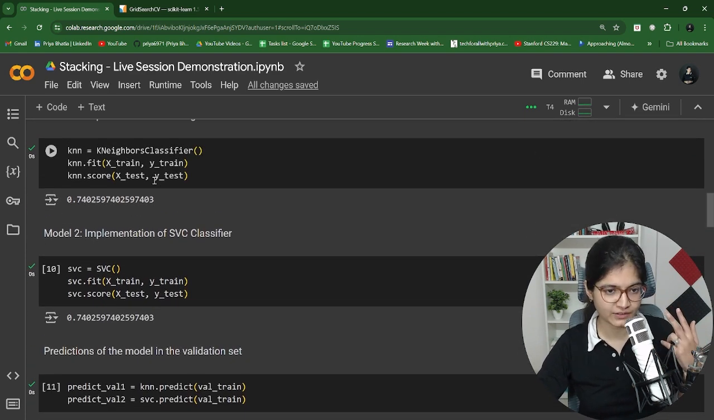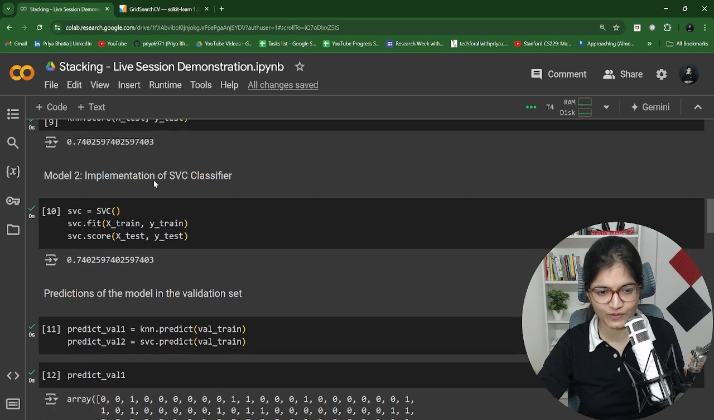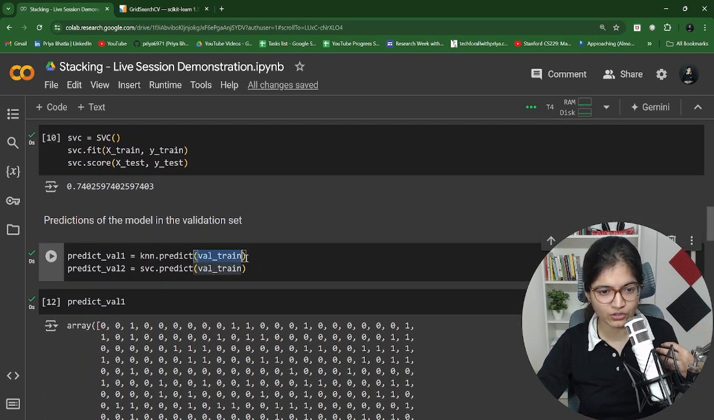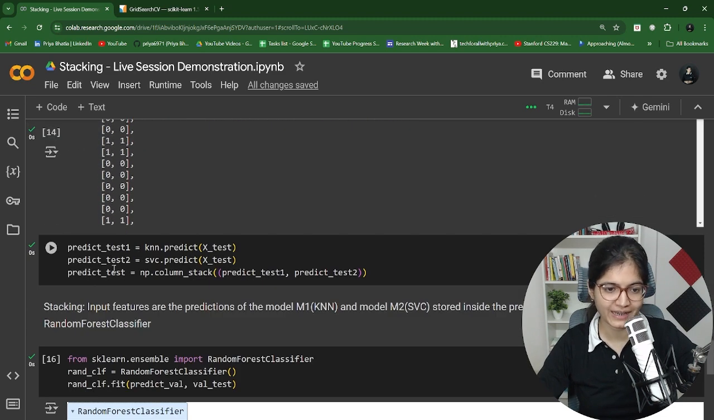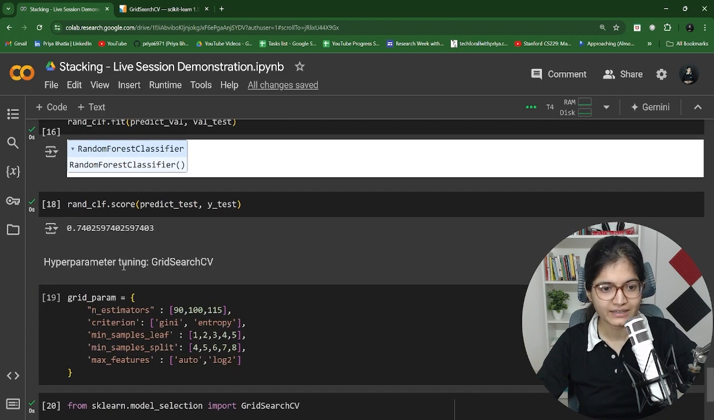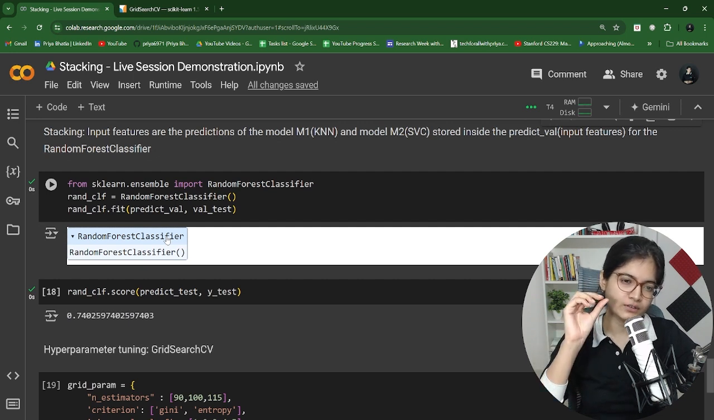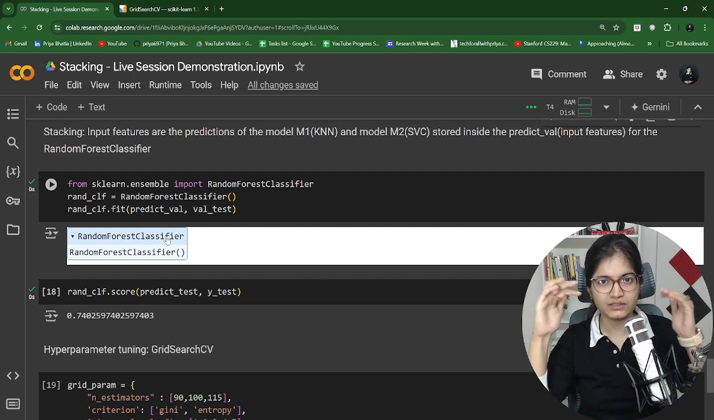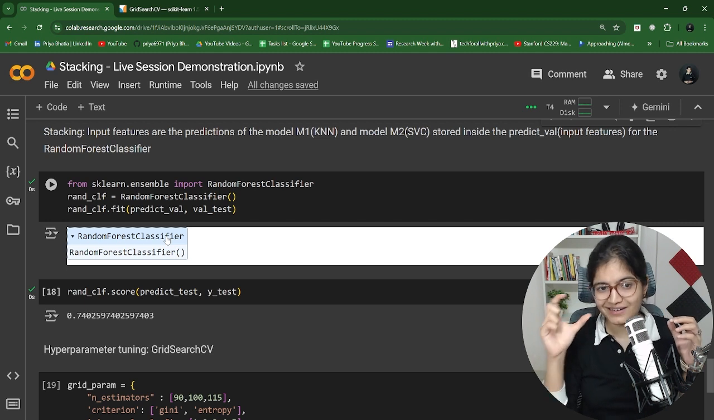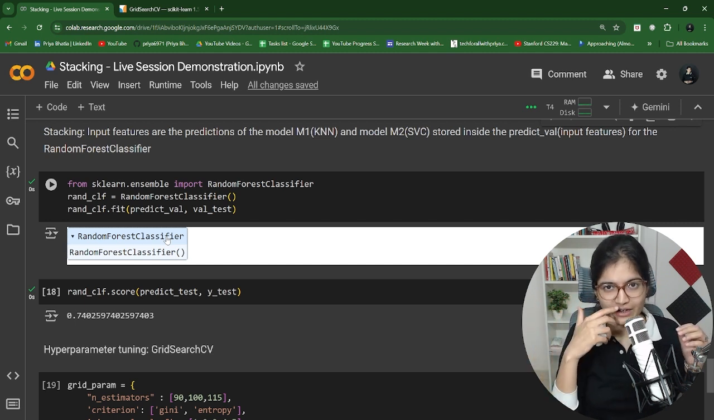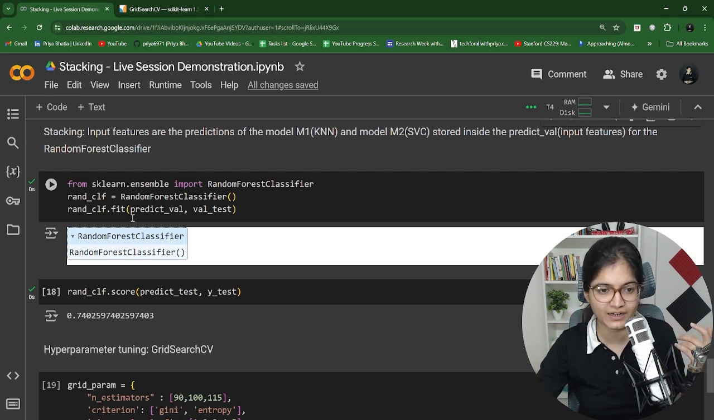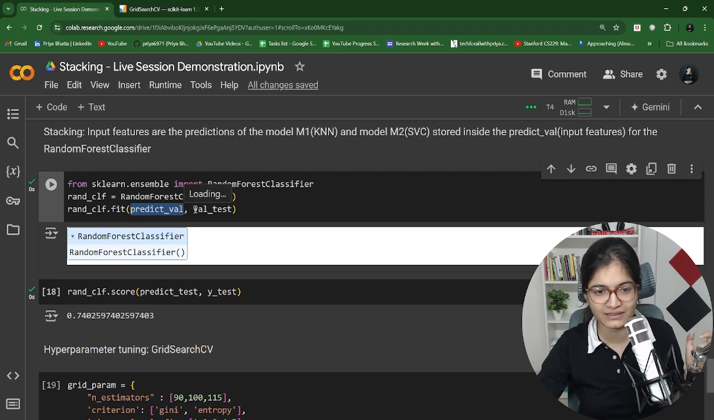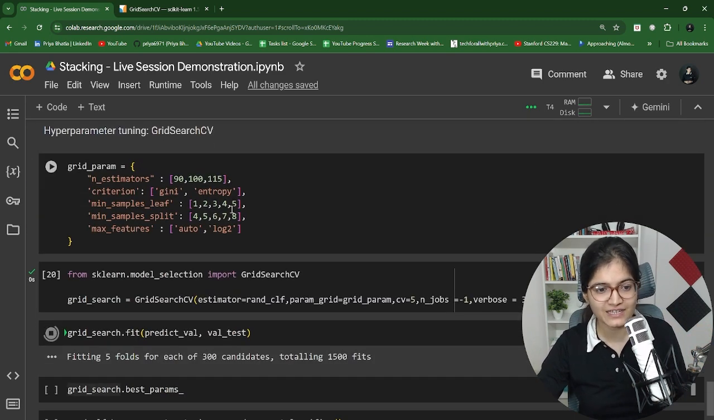We have used two models here in our pipeline. One is KNN, another one is SVC. Then we combined these predictions on top of the validation set that we have. After that, we also combined the predictions of the testing set. Then we trained the random forest classifier on top of the base models. Always remember in stacking, the upcoming model, in our case the random forest classifier, takes as input the predictions given by the base models. That's why we have taken predict_val as the input feature, and the target is val_test. We have seen the score for that.